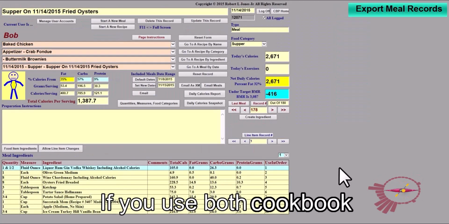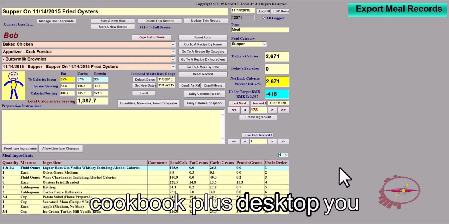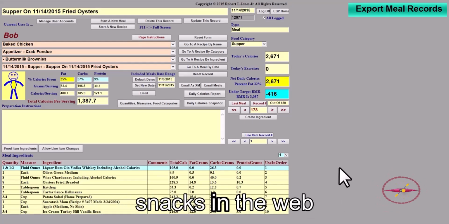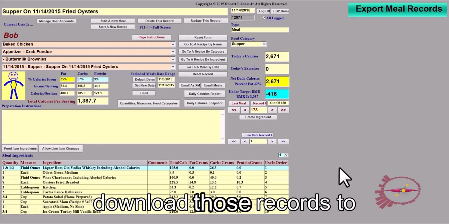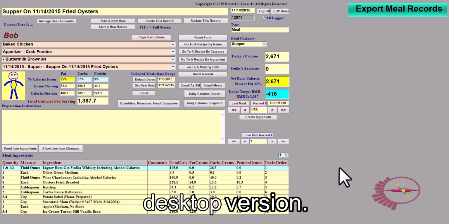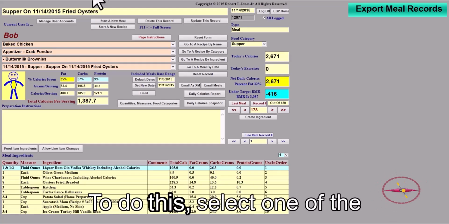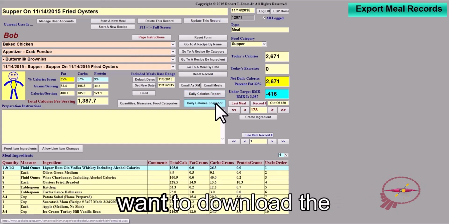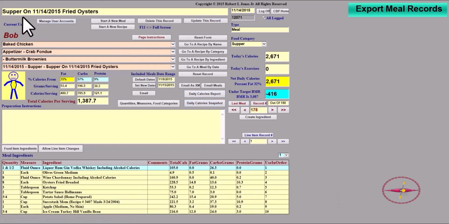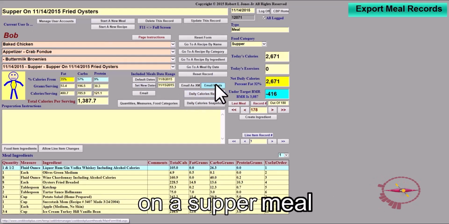If you use both CookBookPlus on the web and CookBookPlus desktop, you can log your meals and snacks in the web application and then download those records to be imported into the desktop version. To do this, select one of the meals on the day that you want to download the records. In this case, we're working on a supper meal.